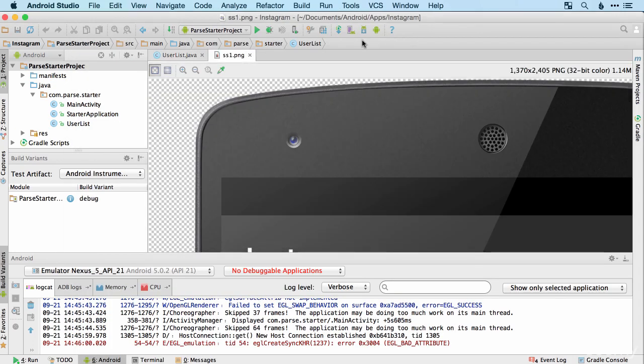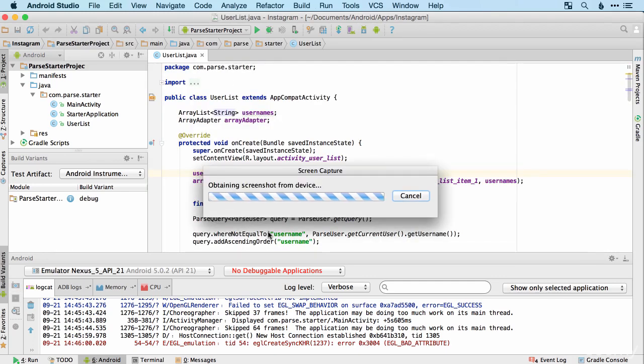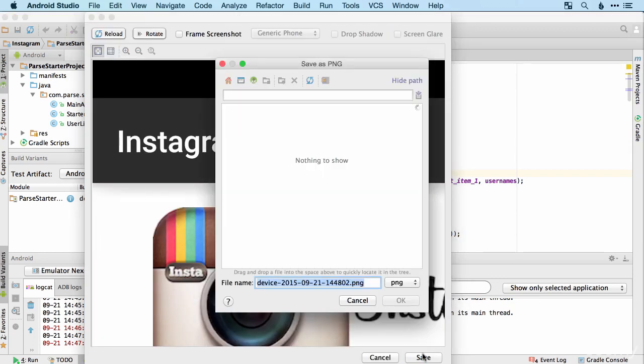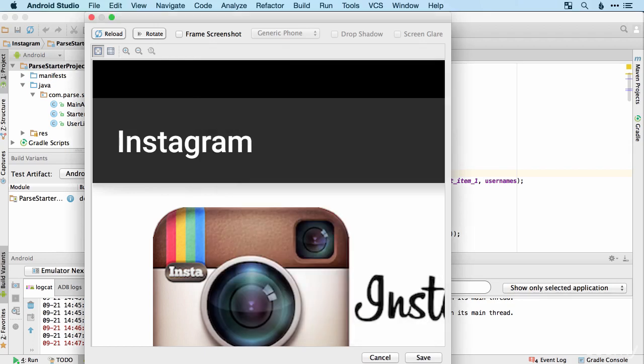And then for the App Store, I would definitely recommend no phone or glare or shadow or anything, just a really straightforward screenshot. So we'll do that now. There we go. So I'm going to save that in the same place. We'll call it SS2.